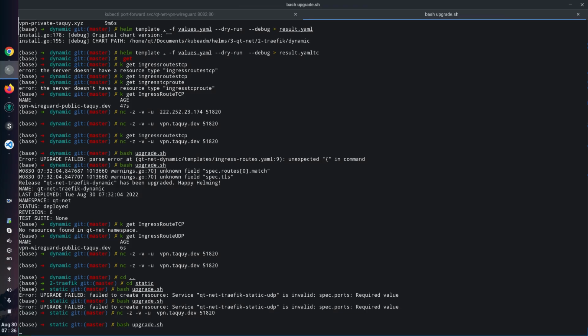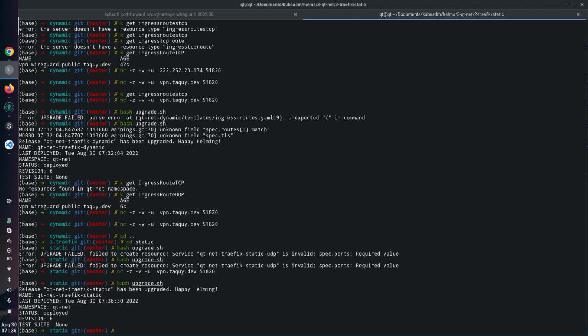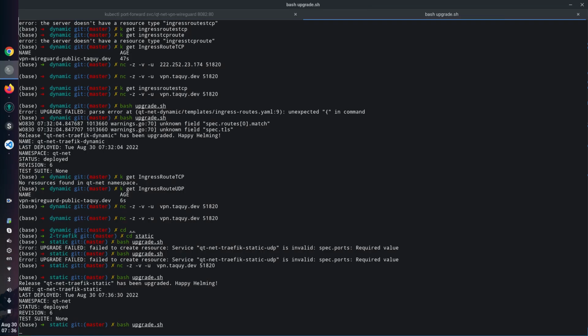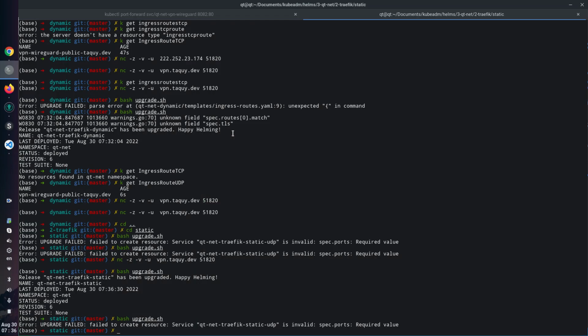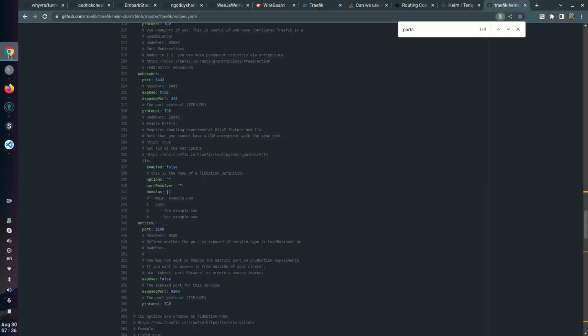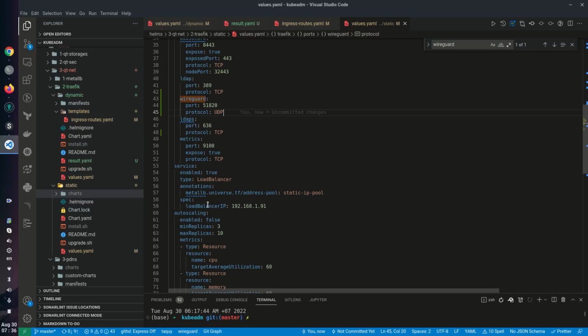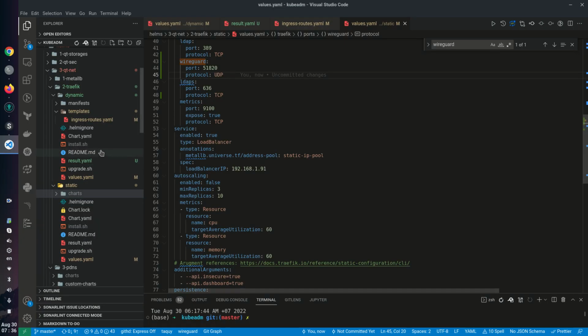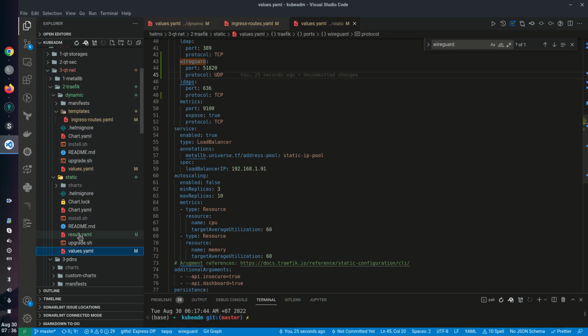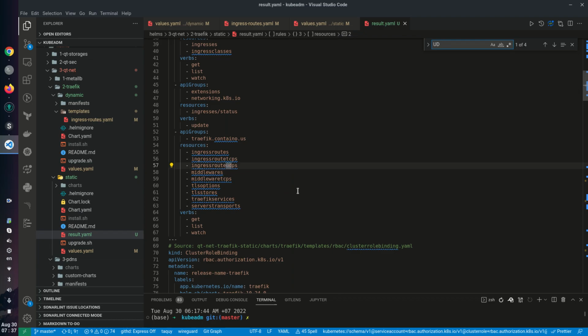Now if I upgrade again, it's okay. And then if I upgrade again, this time it failed. I don't know about this one. I think there's something wrong with the helm template. Let me just render out the result for now. Let it be.